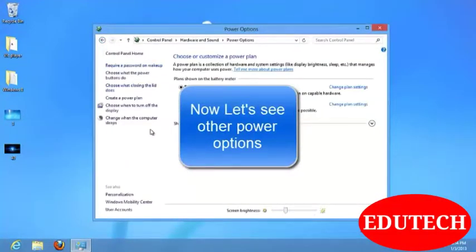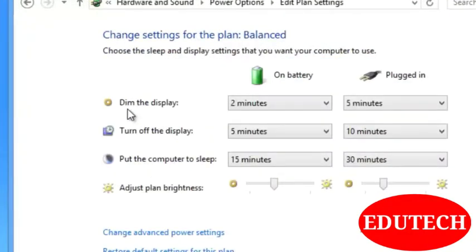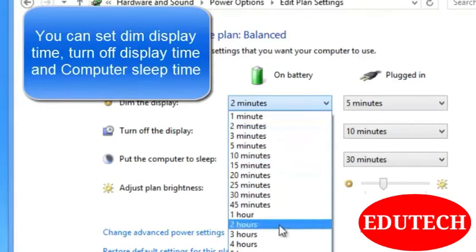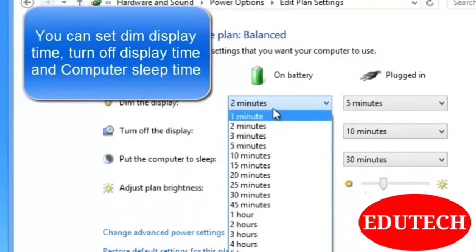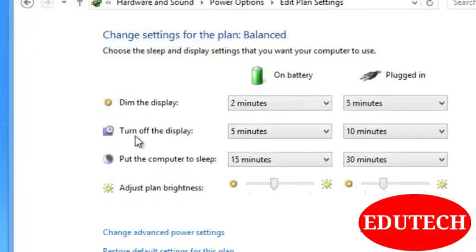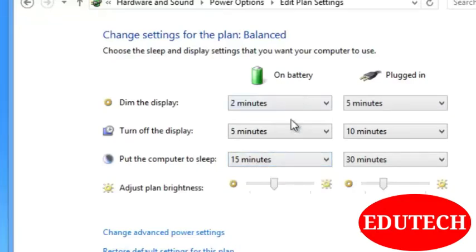Now other power options are also available. For example, choose when to turn off the display. If you want to turn off the display after 2 minutes on battery mode, then you can select the time from this drop down. You can give any time which you want. The option is turn off the display. It will completely turn off the display. And there is put the computer to sleep after 15 minutes when it is on battery mode.